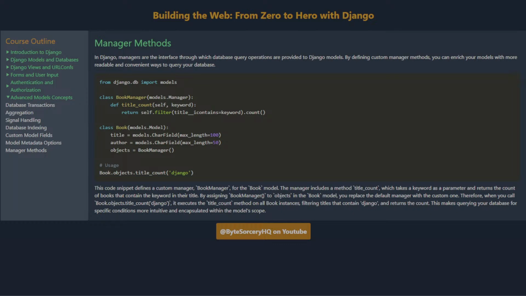By assigning BookManager to objects in the Book model, you replace the default manager with the custom one. Therefore, when you call Book.objects.title_count('Django'), it executes the title_count method on all Book instances, filtering titles that contain Django, and returns the count.